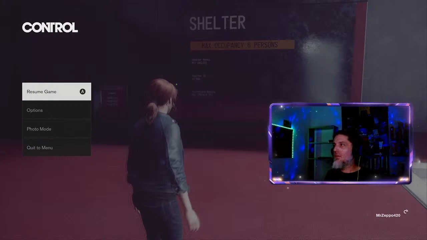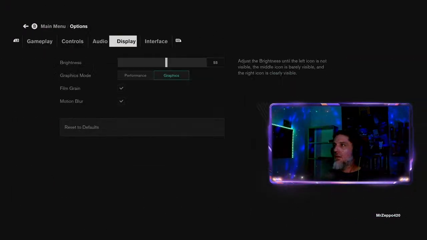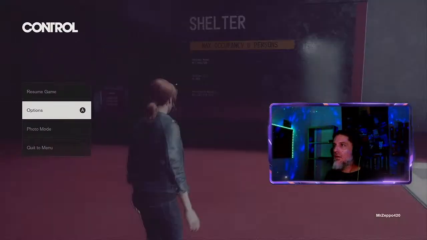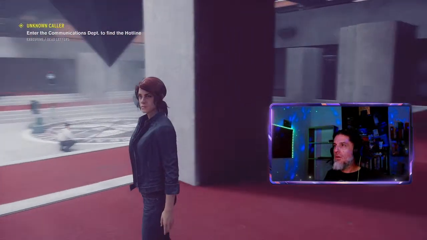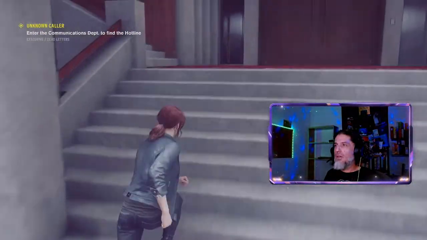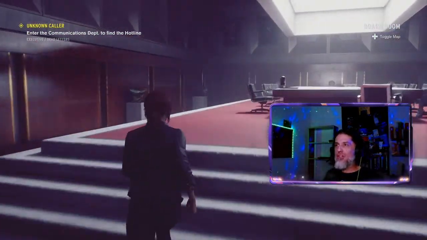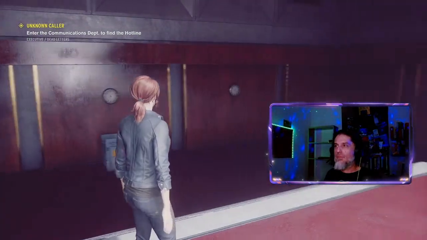Also, let's check settings. Display. Whoa. This looks different. The movement looks different. Oh, man, I want to play this version. I know this is all new to you, so don't hesitate to ask me anything you want to know. There are no stupid questions.